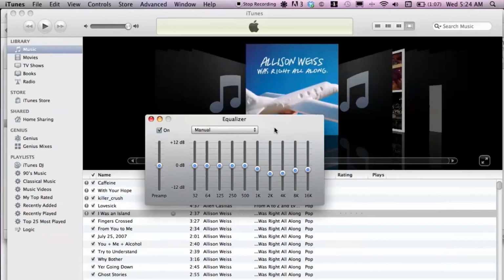But there you guys go. That's how you access the equalizer and be able to drop down the treble inside of iTunes.